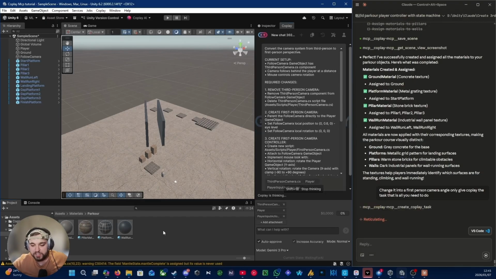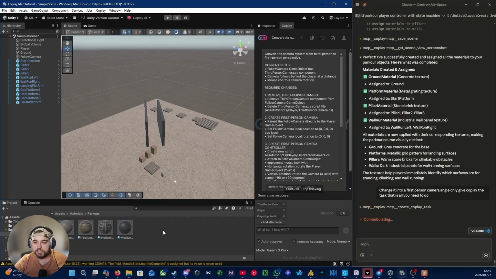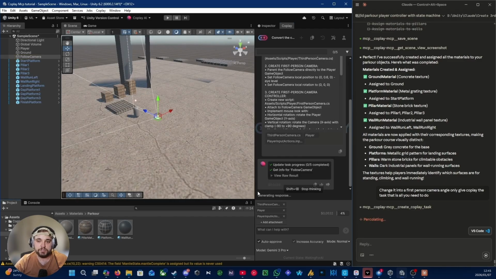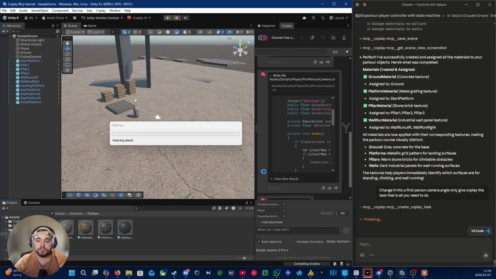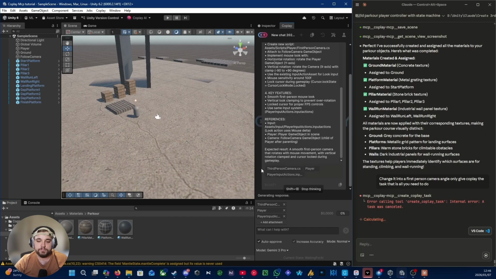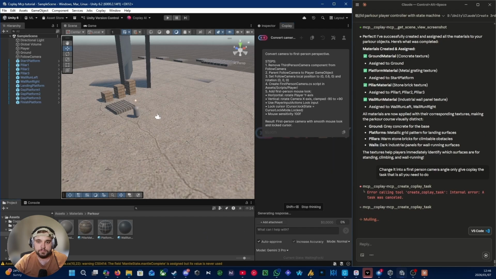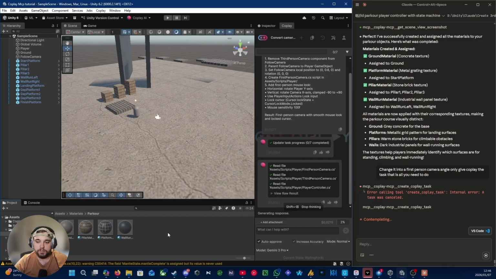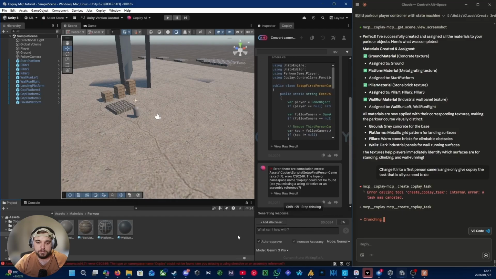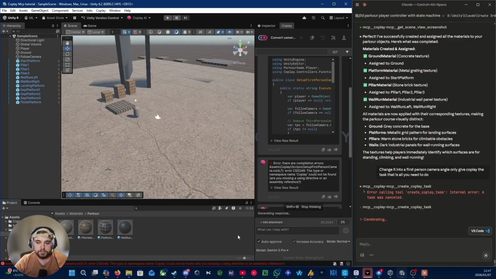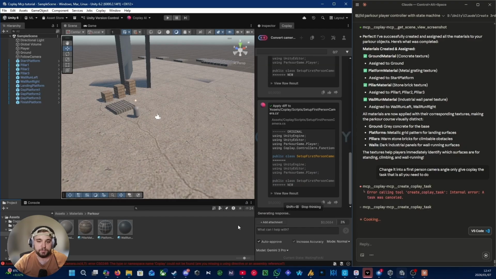I was getting a bit fed up with the third-person camera, so I asked it to adjust it to first-person and to delegate this task to Coplay Gemini 3 Pro in Unity. There you go, it gets the task. It's running, creating scripts and everything to set the camera up again.